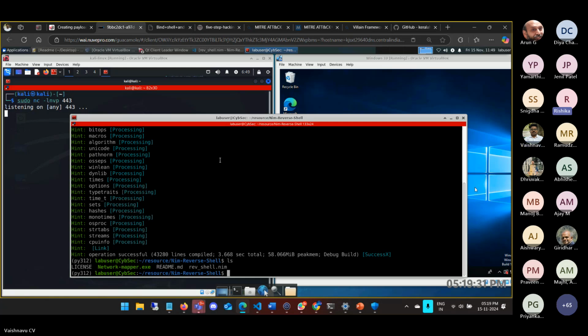Encountering an error. It is showing that it cannot open rev_shell.nim. Cannot open this. Did you use VS Code or Nano or Vim? Which editor did you use? Oh, actually, I didn't open any editor. That's why it's showing the error, I guess.